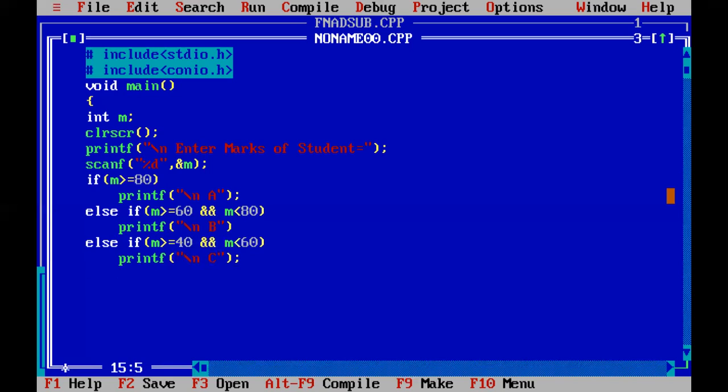Now, if any value does not satisfy the above criteria, not 80, not in the range of 60 to 80, not within the range of 40 to 60, then obviously the student fails. So we write only else, printf backslash n F, or you can write the complete word fail. Now this is the closing, getch, and closing of the main function.